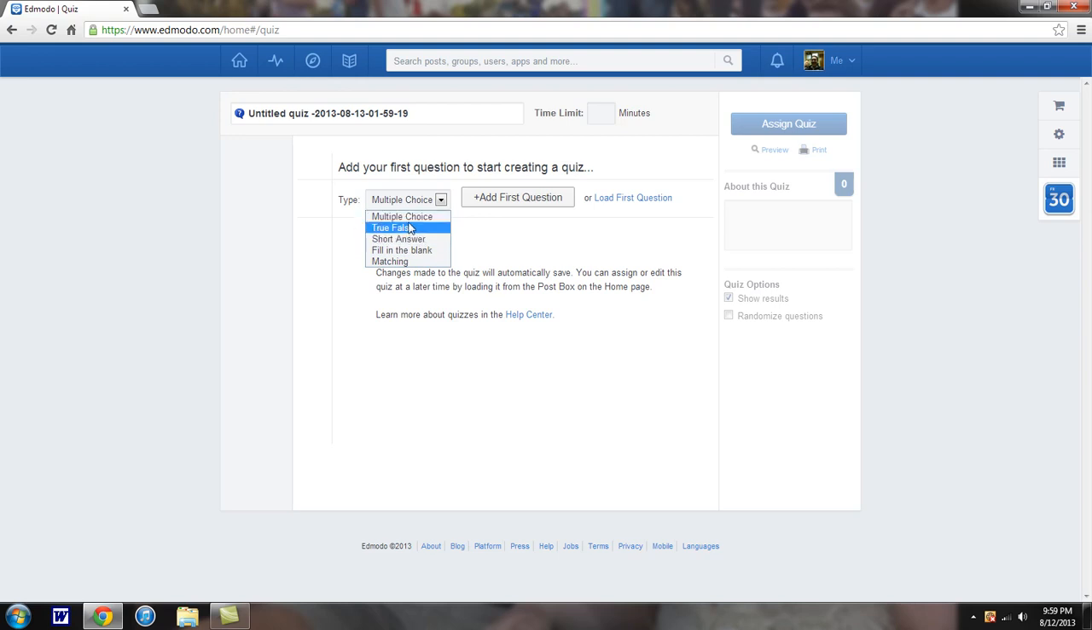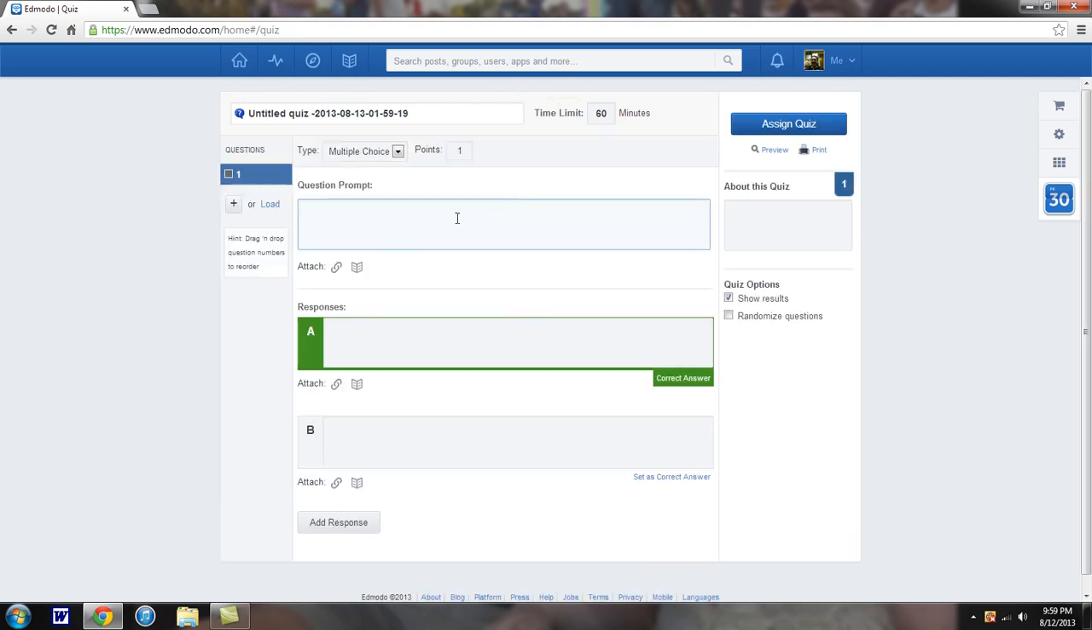So if we want to make a multiple choice question, you want to add the first question, and then this is where you're going to input what the students will see on the quiz. So you'll ask the question here. And students will be able to see these questions and see all of the answer choices below.